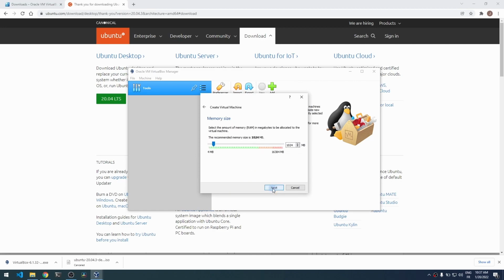Just keep on next. So here you have to give some memory for the virtual machine. So the larger the better, but obviously it will consume more on your machine. So for example, put 8.